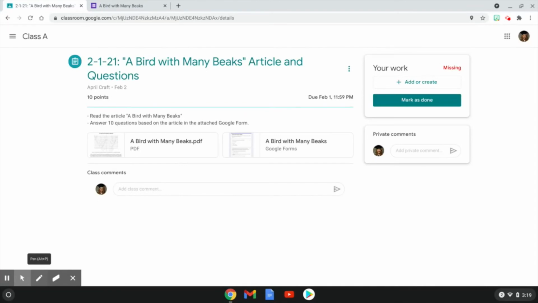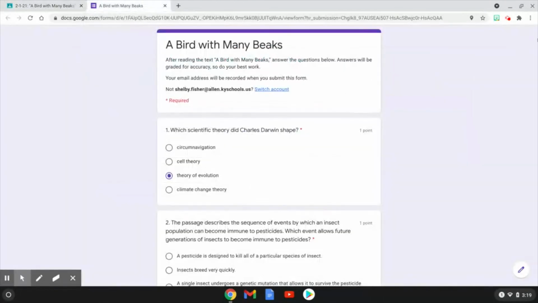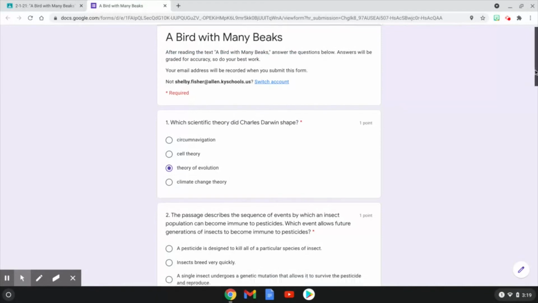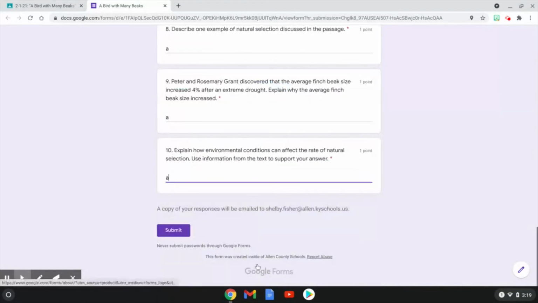As mentioned previously, some assignments require me to add or create new attachments. If an assignment has a Google Form, the teacher will attach that to the assignment for me. But instead of it being found here in the Your Work section, it will actually be attached here with the directions. Clicking on the Google Form attachment will open it into a new window. As I complete the Google Form, I will go to the bottom and then click Submit. Clicking Submit will record my answers.